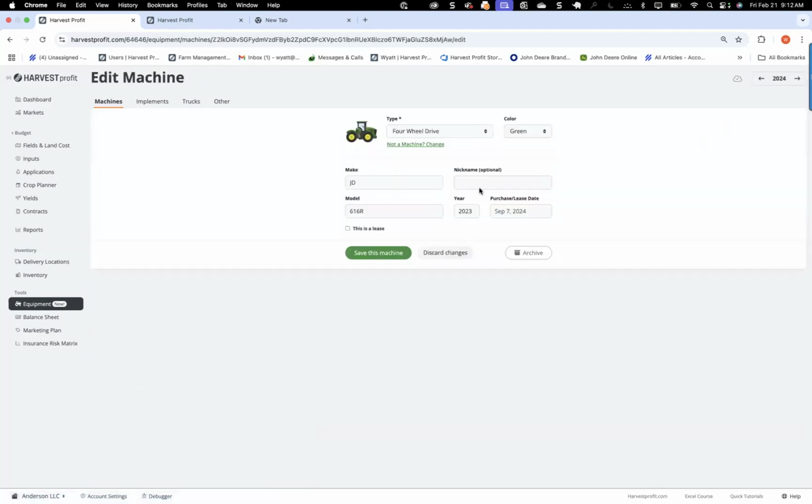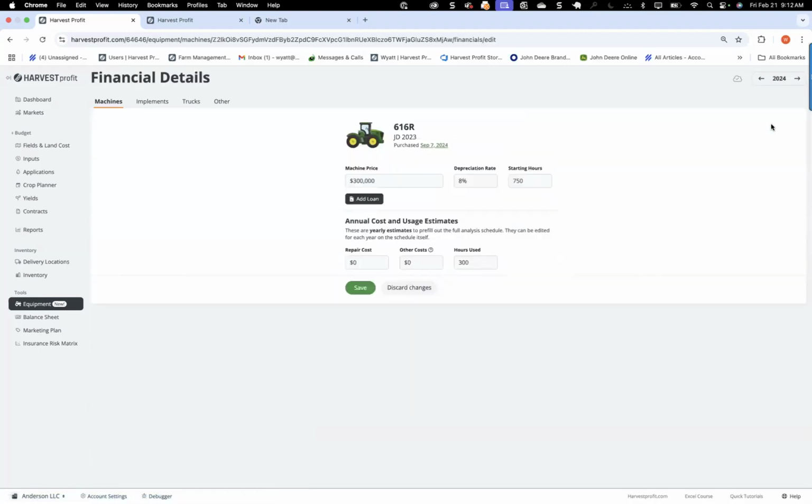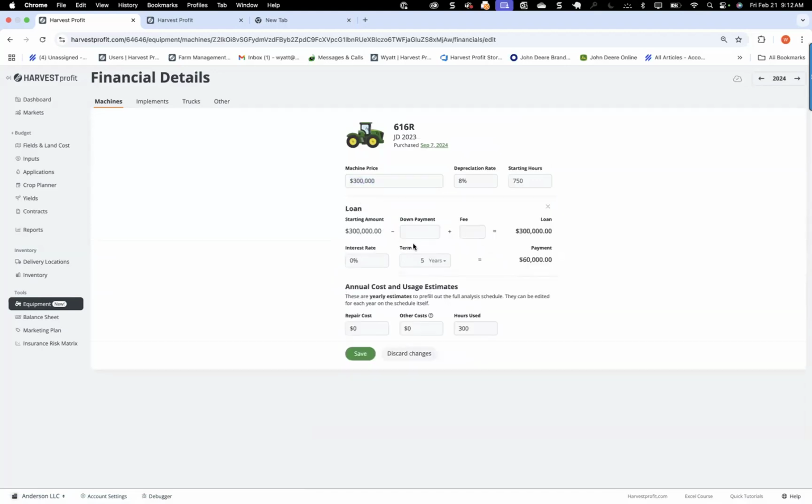So I can edit the details, which shows what's the type, what's the color, make and model, and purchase date. But then I can go edit the financials of it. So I can put in what my price was, if I have a loan, so if I had any down payment, plus any fees. And then I can just choose, what's my interest rate? So I'll just do 2.5 on a 5-year basis.